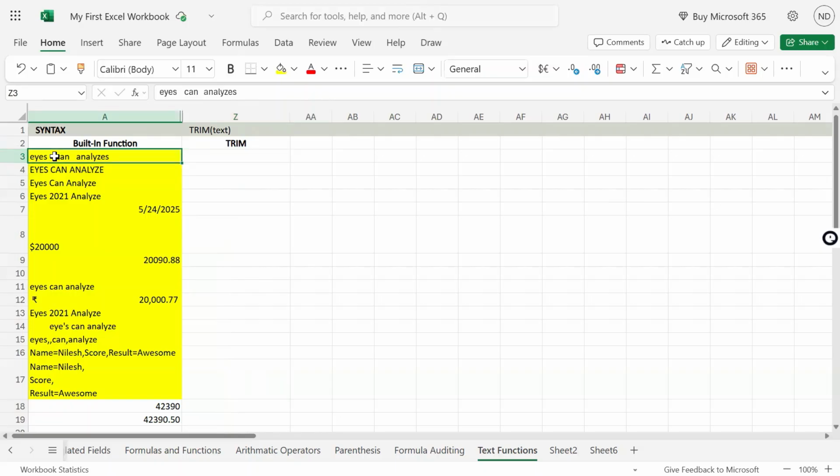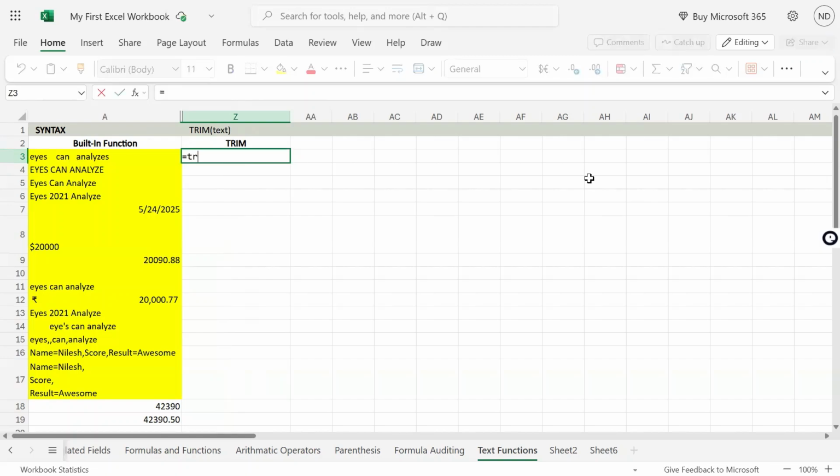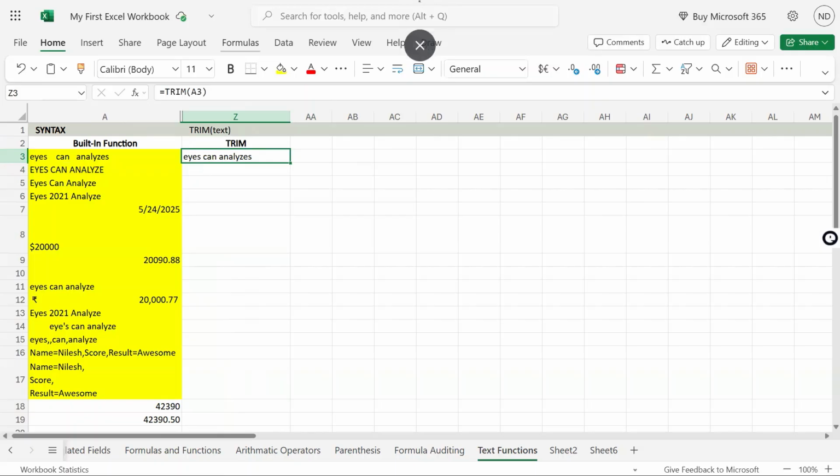Here you can see there are multiple spaces between the words. If I use trim on this, I select this text, and you can find the unwanted spaces between the words have been removed and there is only one space kept between those words. So the text is something from which all the unwanted characters, spaces specifically, would be removed.